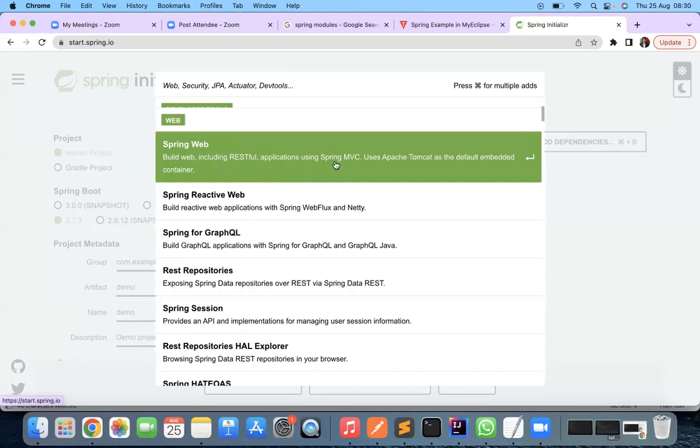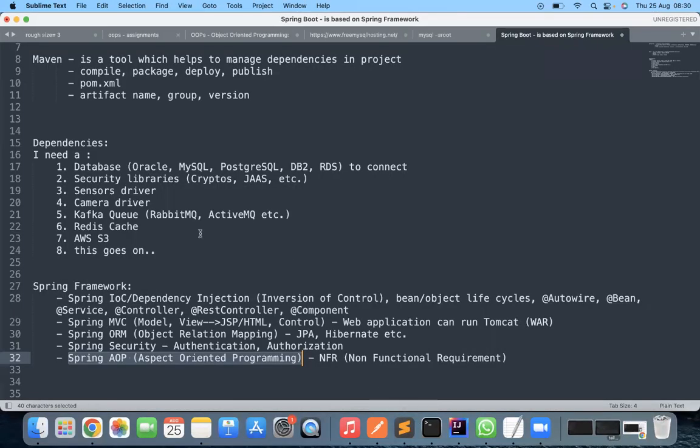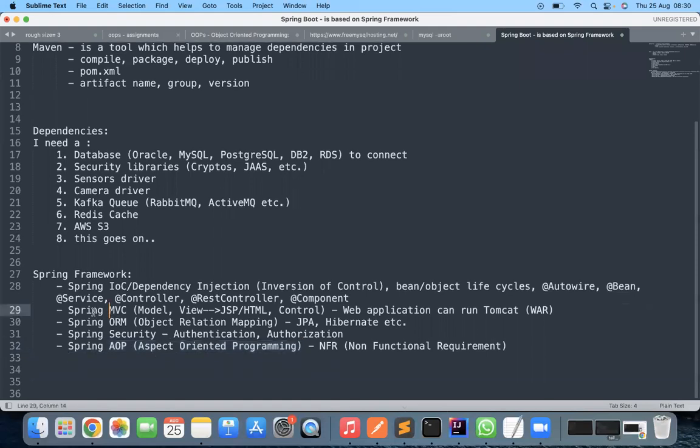Both are not the same. So you have a choice. You go with Spring MVC. You can decide what kind of view you will write, right? So you have a view here. You're talking about Spring MVC.